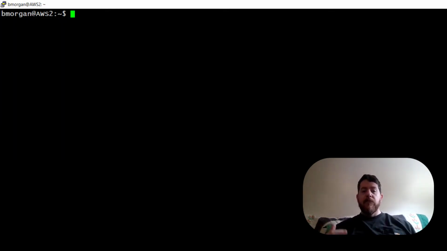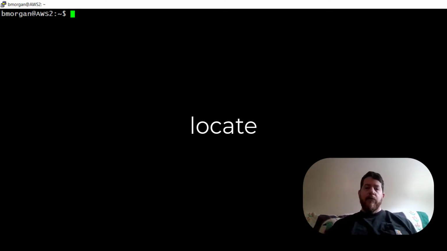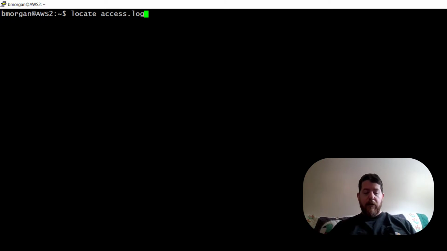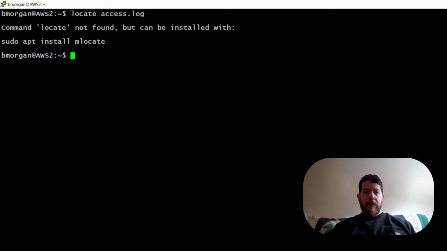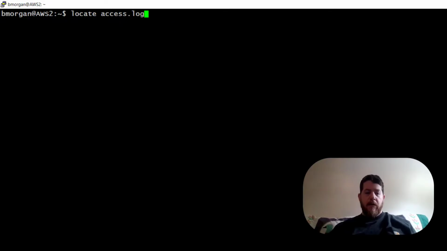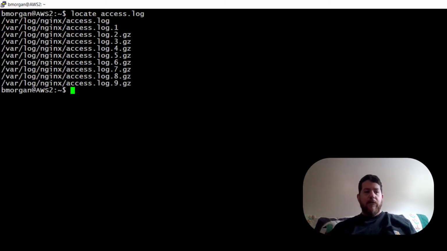Now, the find and which commands are good for locating files that you have an idea of what they're called or what they're named or where they're located. Now, let's say, for example, you don't know where something's located. And that's where the locate command can be helpful. Now, locate uses a database of the entire system. So if we do locate access.log, and I don't have locate installed, so we're going to install it real quick. Okay, now that I have locate installed, let's try this again. Locate access.log, and we'll see the access logs from earlier.